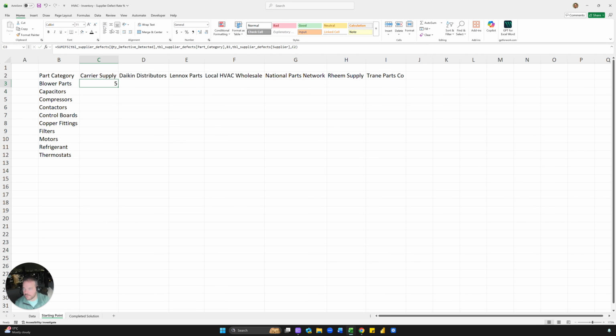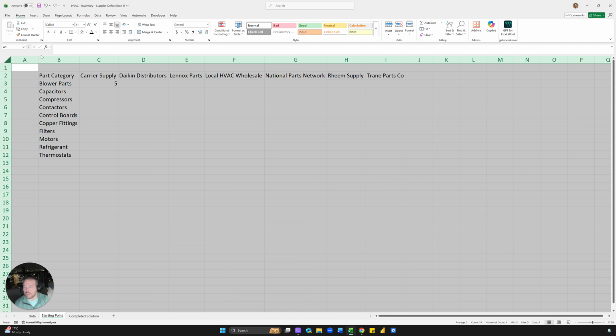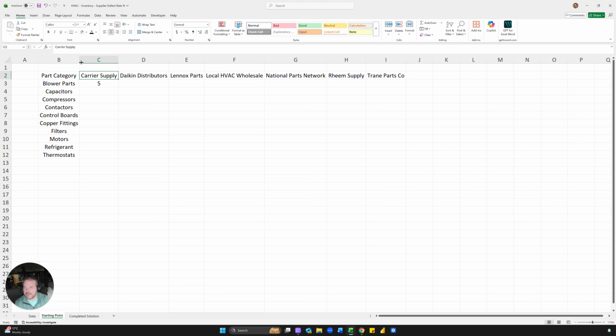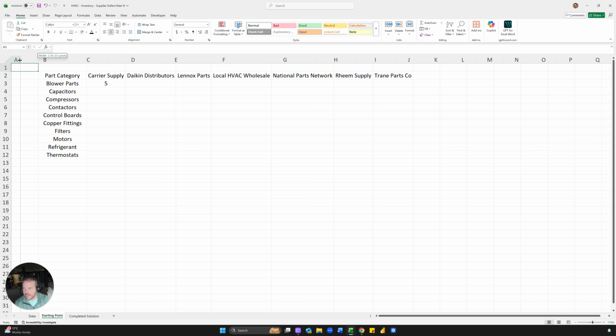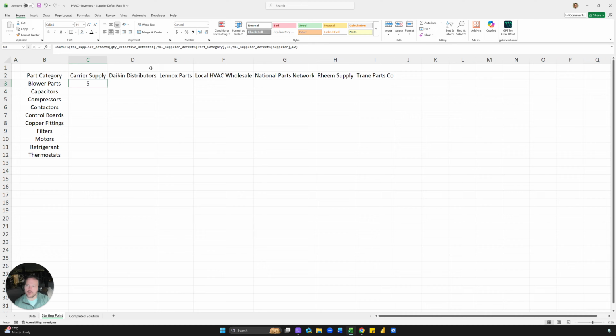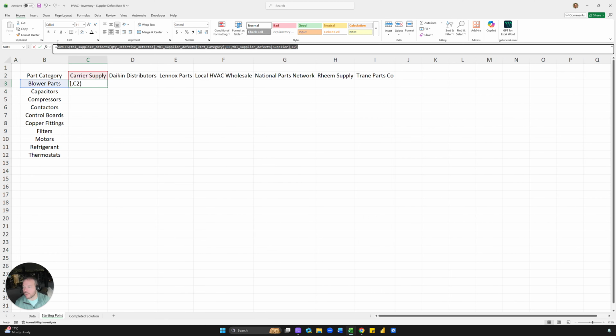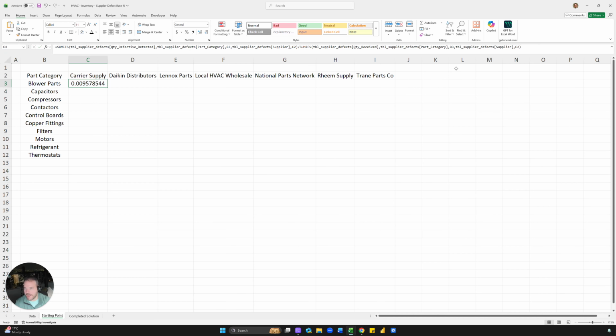So we have 5. Let me just center everything. Now we want the denominator, and the denominator is just the total quantity, but with the same two other criteria. So we can just copy this and divide by the same thing, but fix this here. Instead of summing the defective, we want quantity received. And now you have a percentage, 0.9%. If you press Control-Shift-5, that will format it as a percent.